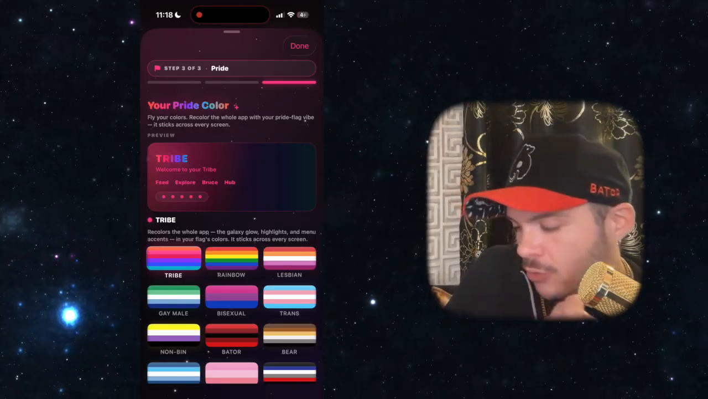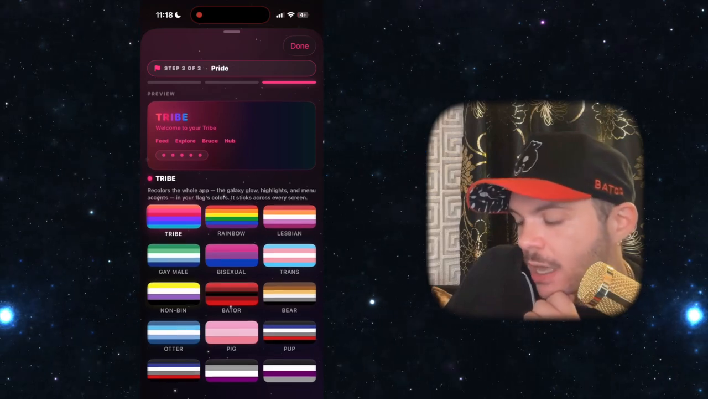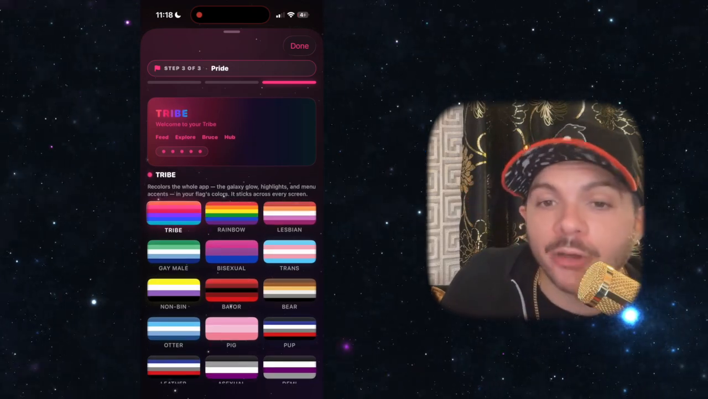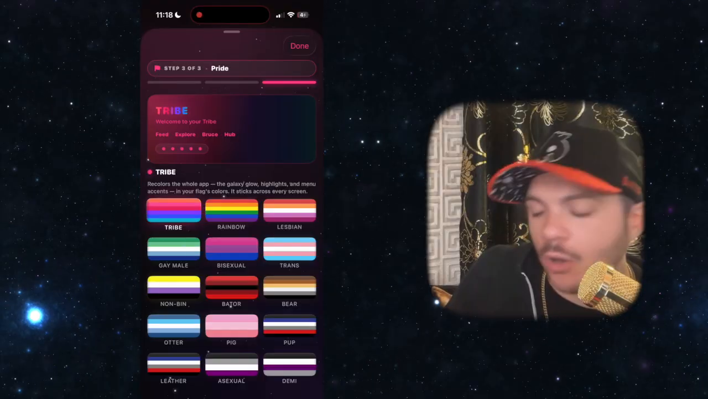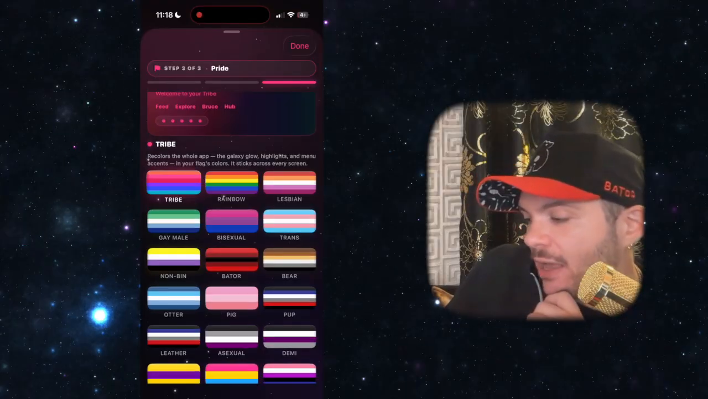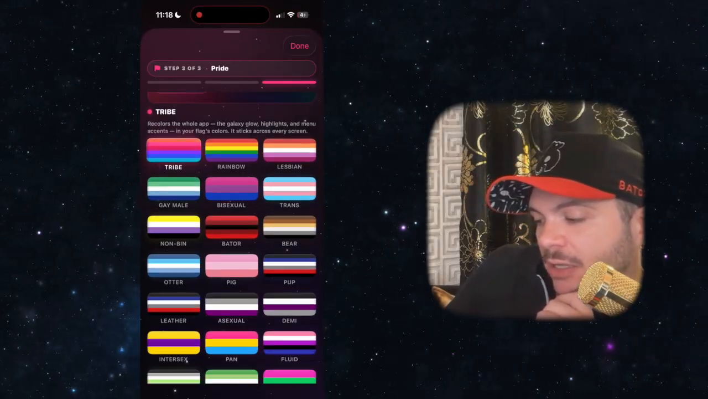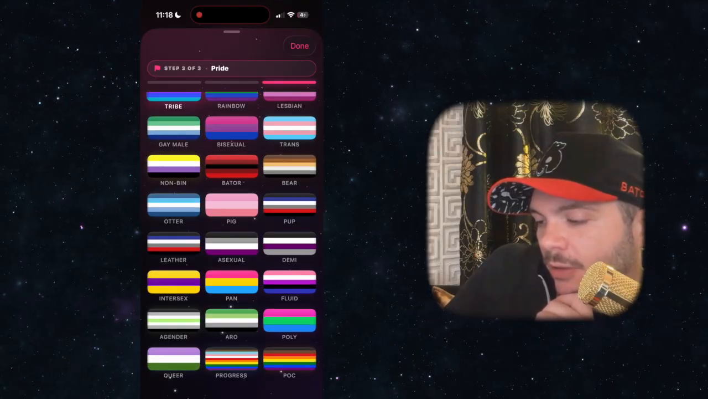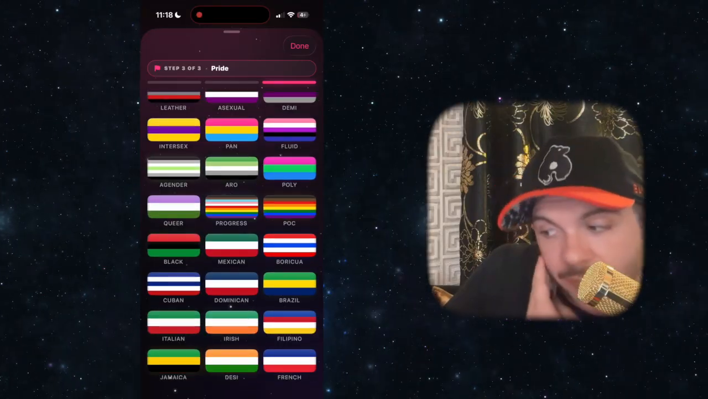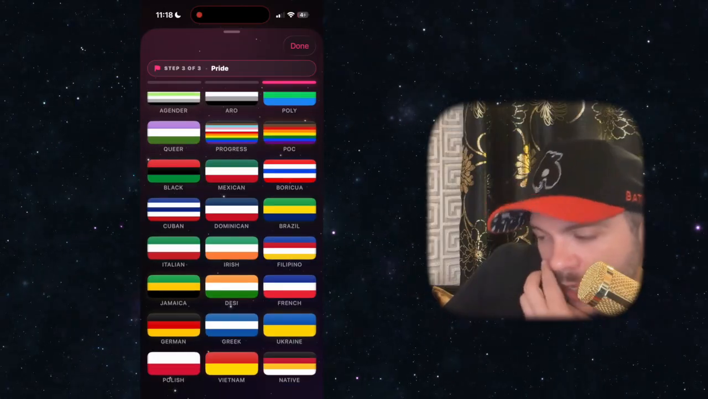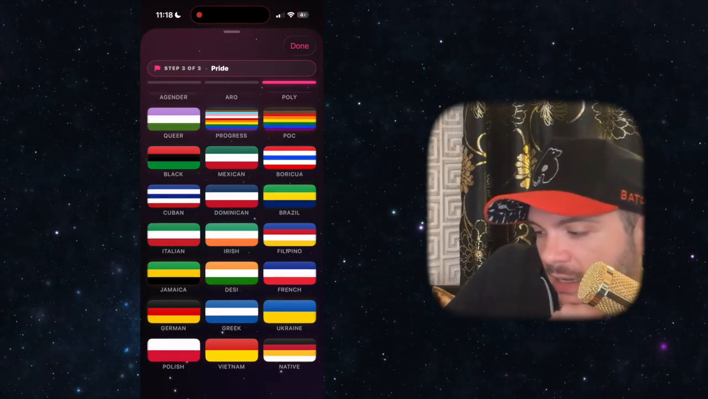But let's say you're like, ooh, I want different coloring. Now this doesn't affect the background, it affects the colors that seep into the glass of all these panels, as we call them. And you see you have lesbian, gay, male, bisexual, trans, bed, bear, non-binary, otter, pig, pup, leather, asexual, demi, poly, progressive flag, black, Brazil, Irish, Jamaican, native.